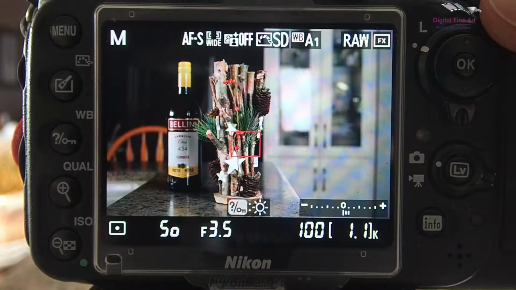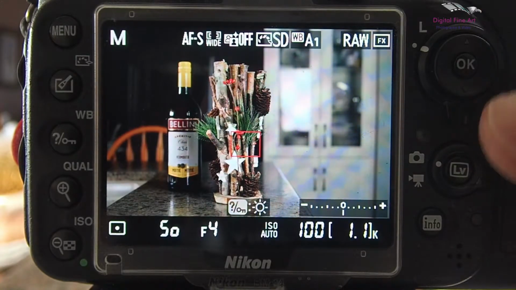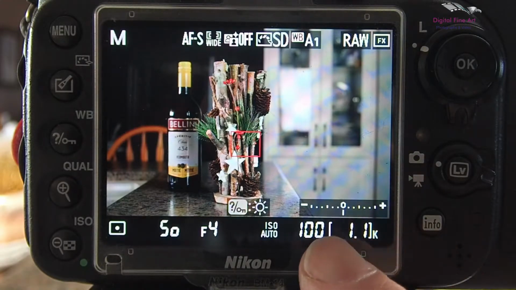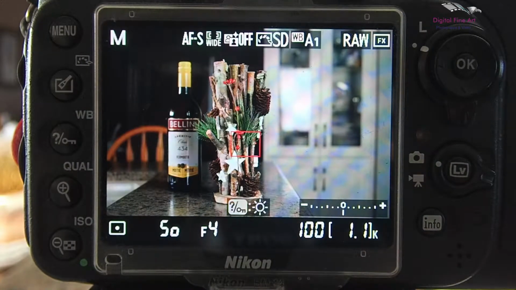Or we can make our aperture smaller, so f4, to make the exposure correct for this photograph. What we've done here is play with our shutter speed and f-stop settings to give us a correctly exposed photograph, but keeping our ISO at 100, which is ideal: minimum amount of noise, and no grain.